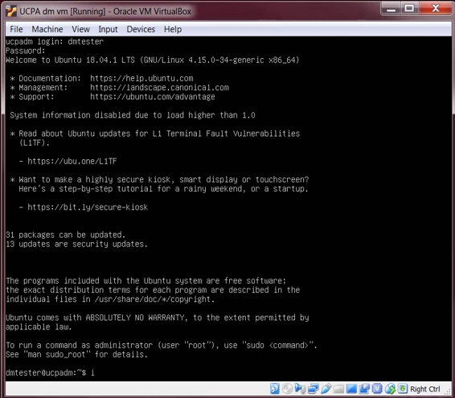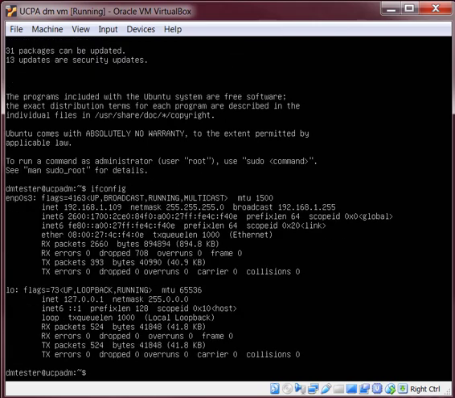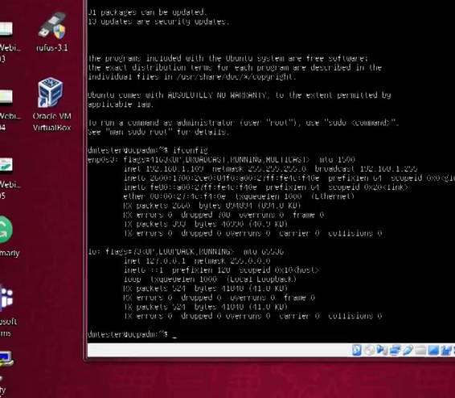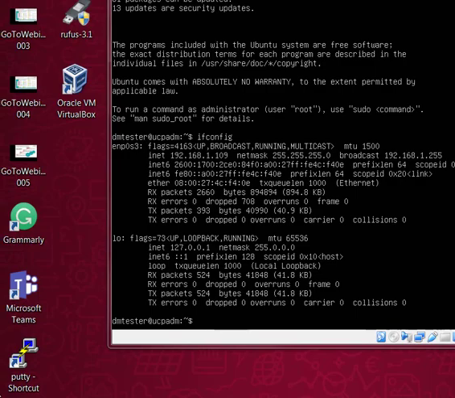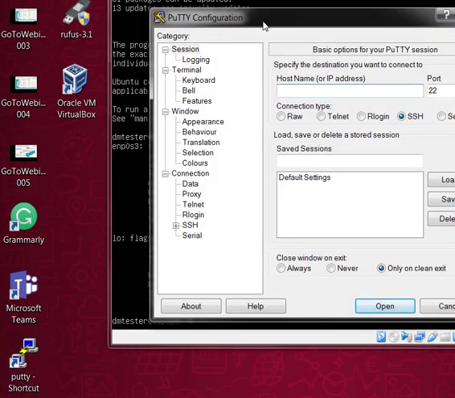VM console from the Oracle's VirtualBox, and I just want to find out the IP address of this VM. So I type ifconfig to find out the IP address. And why do I need to do that? In order to do the copy and paste, I have to use putty to SSH to the console to do the copy and paste.